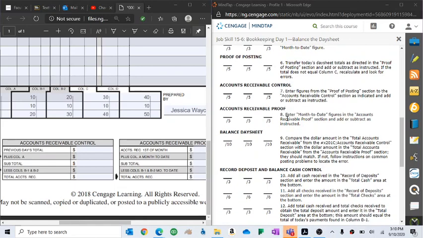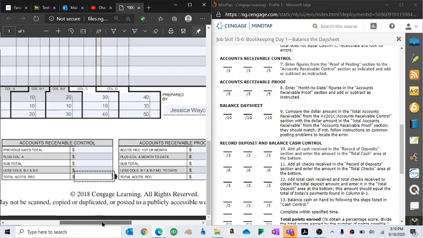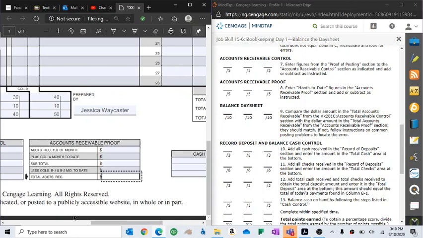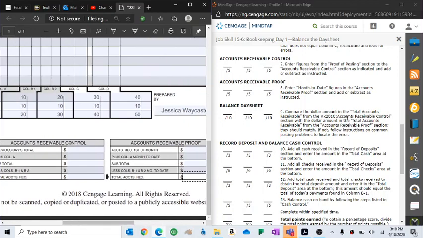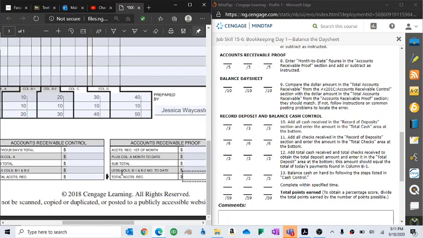Then we've got, compare the dollar amount in the total accounts receivable. So total accounts receivable, you're going to compare that to the accounts receivable proof. So you've got accounts receivable control, total accounts receivable. Then you've got the accounts receivable proof, the total accounts receivable. You're going to compare those numbers together. So just make sure that everything looks good there, and if it doesn't match, there's something that you've done incorrectly.